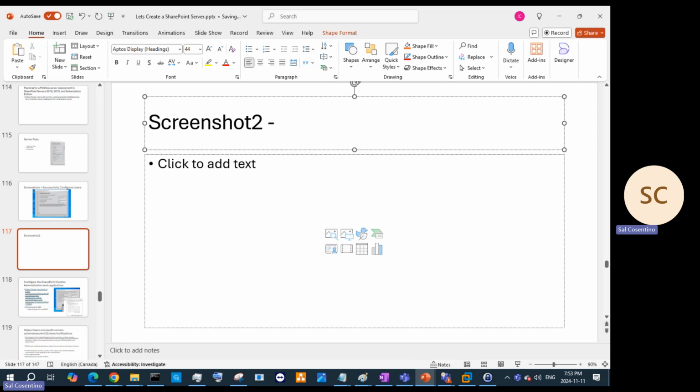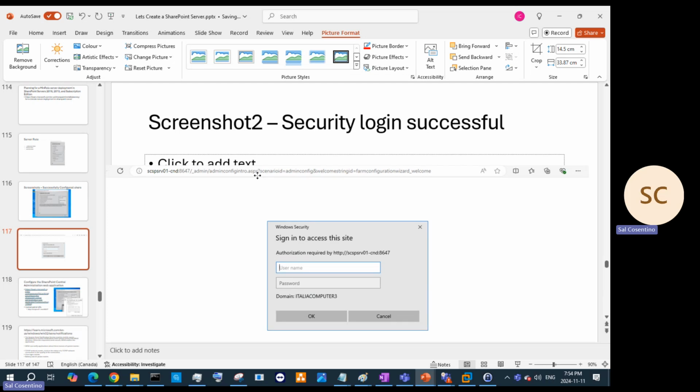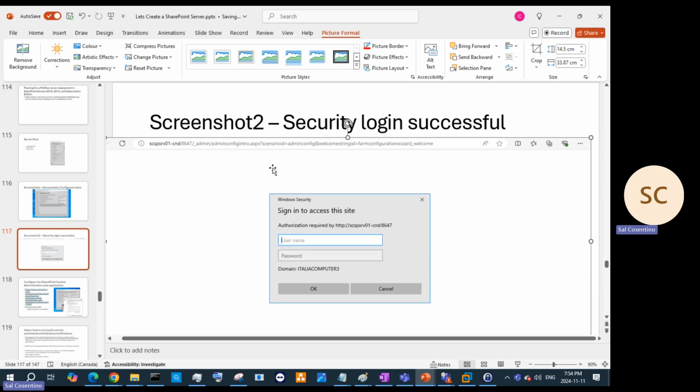This is going to be security login, successful. This will allow you to sign in, right? So I know that you're able to access the site this way with the security window.